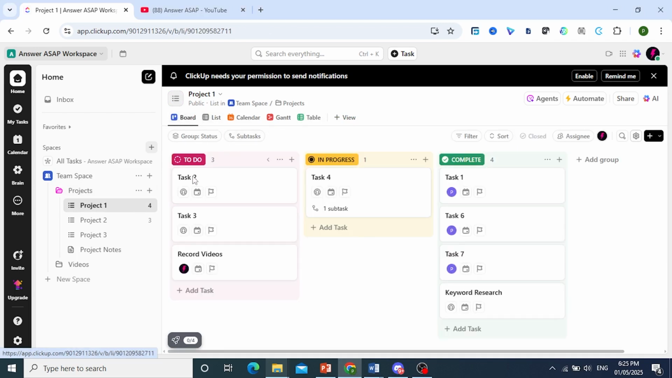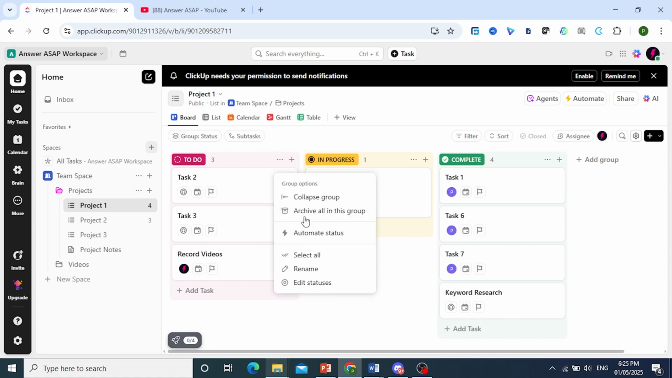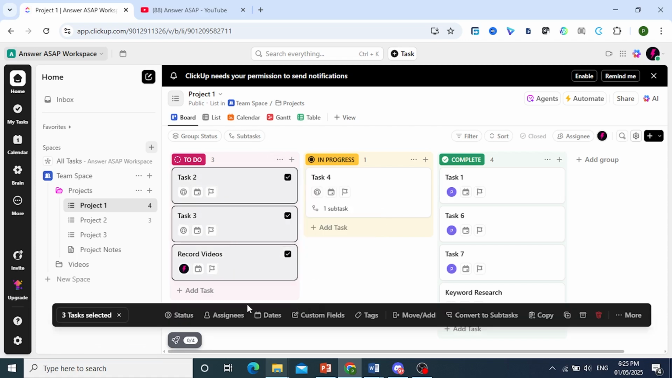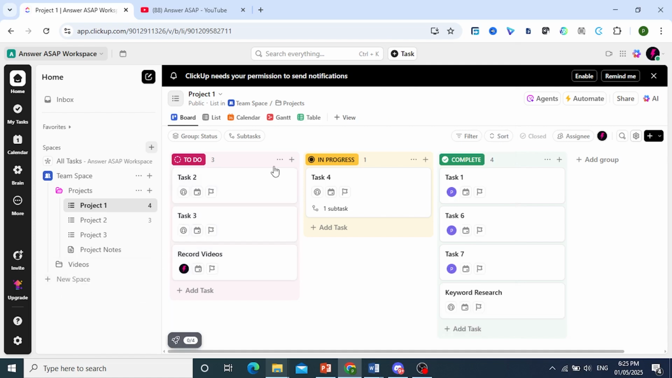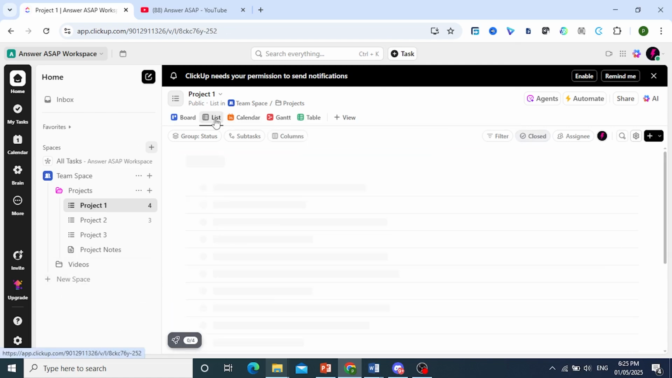So what you do in board view, okay, you click on these three dots, and then you can go ahead and click on select all. We have selected all of these in this column or this section. And you can easily assign it to anyone, set dates, custom field tags, and easily move them, right? And if you want to unselect this, you just click on the X right here.